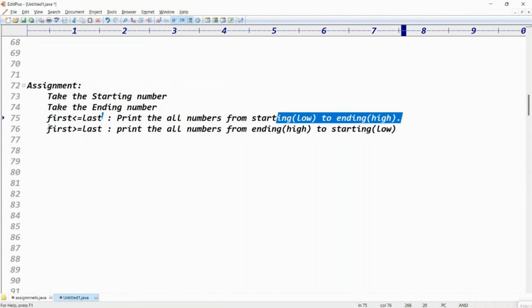And if the first number is greater than or equal to the last number, the first number is a big value compared to the last number you entered, then you need to print the data from high to low. You got the point, right? So if you enter the data like 1 to 10, print the data from 1 to 10. If you enter 10 to 1, print the data from 10 to 1. Got the point?